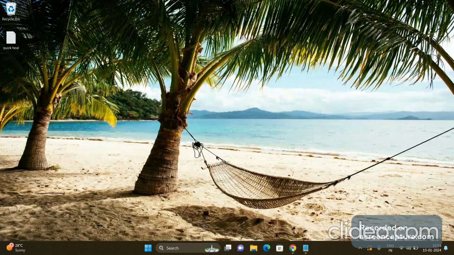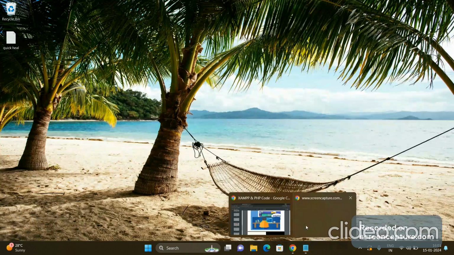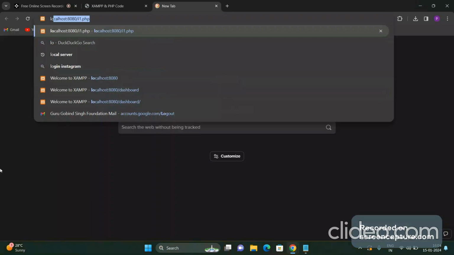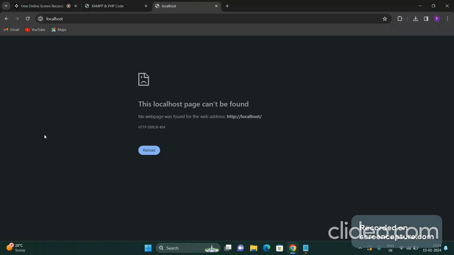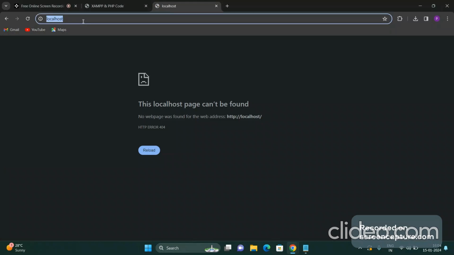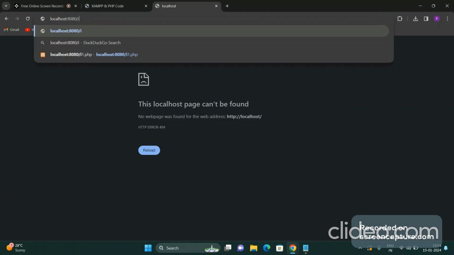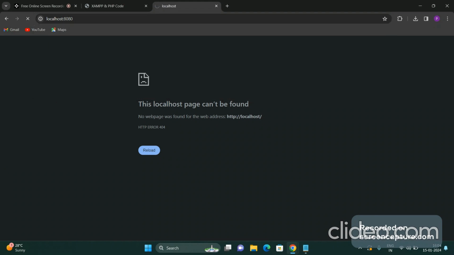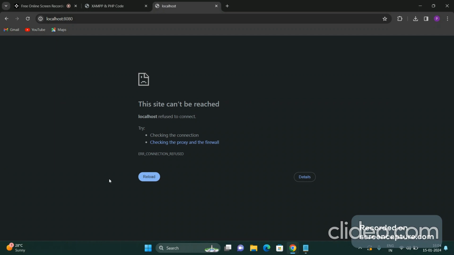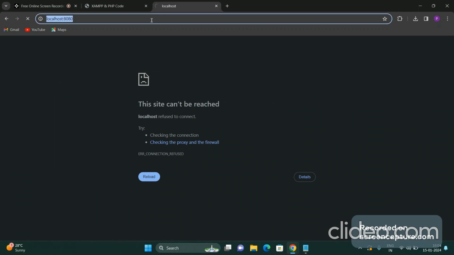Suppose I am going to the browser now and I am saying localhost, because we have installed Apache on our localhost. So when I type localhost, it will display nothing unless and until we give the port number. Now our Apache localhost is at 8080. So it will start opening localhost colon 8080.